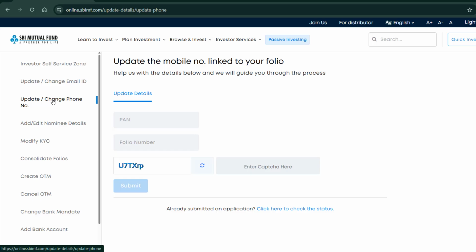We are getting the same page that we have seen for changing the email ID. The same PAN number you need to enter, and your folio number. So just enter your PAN number and folio number, then enter this CAPTCHA here, and then click submit. So let me enter my details, and I'll show you. So here is the CAPTCHA. Let me enter this U7 and T and X, then R and P. Now after entering all this information, I will click on the submit button.